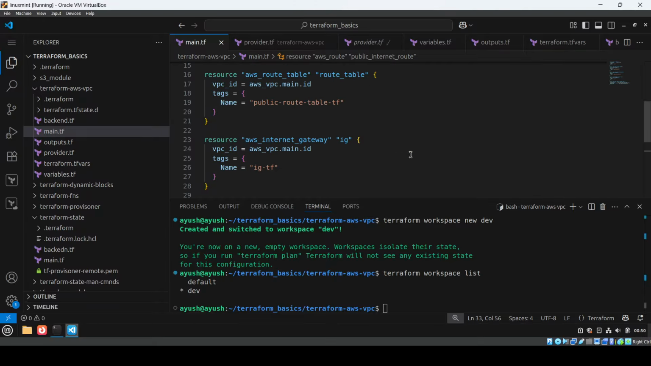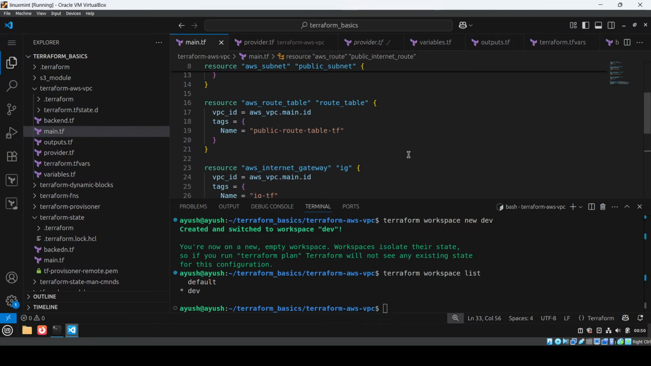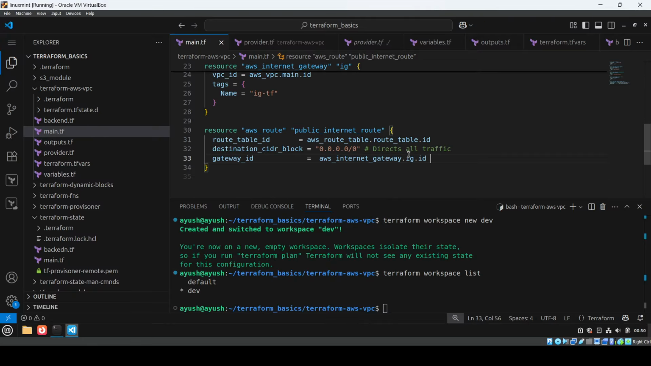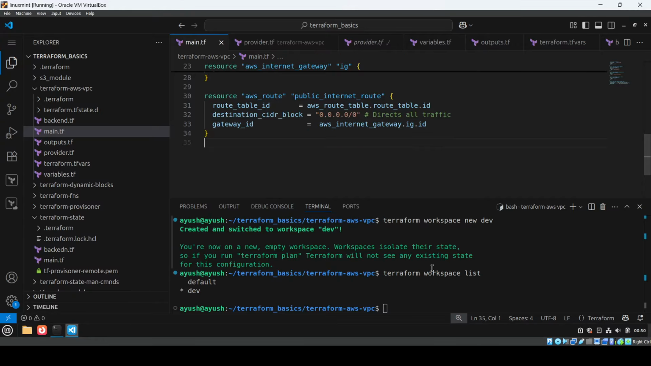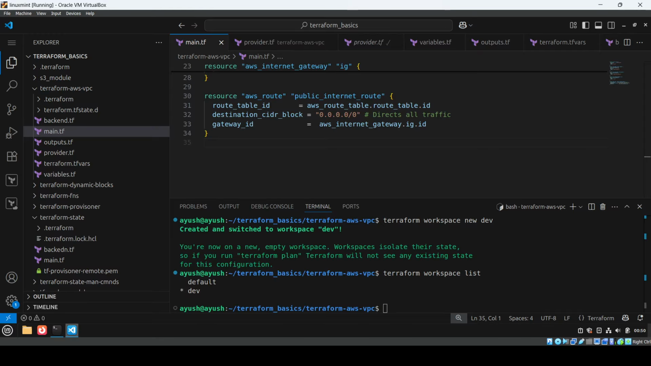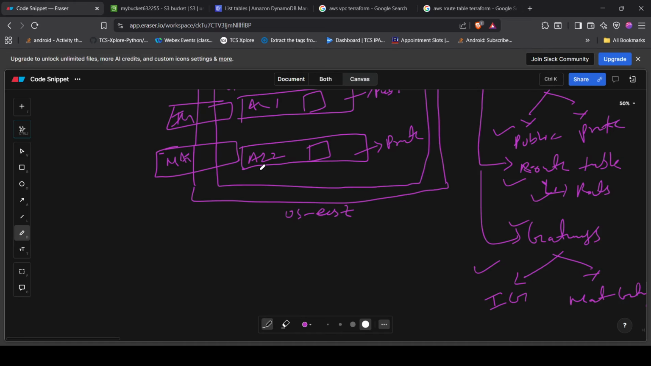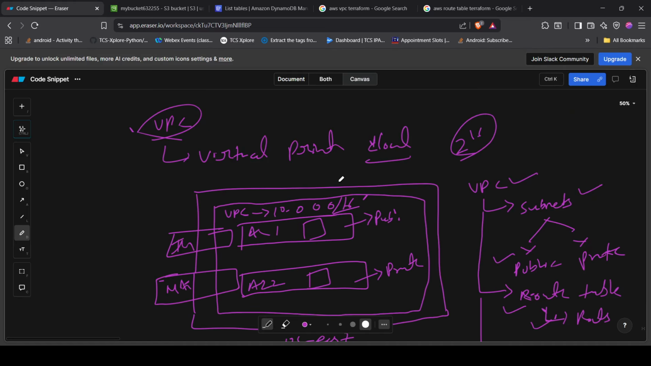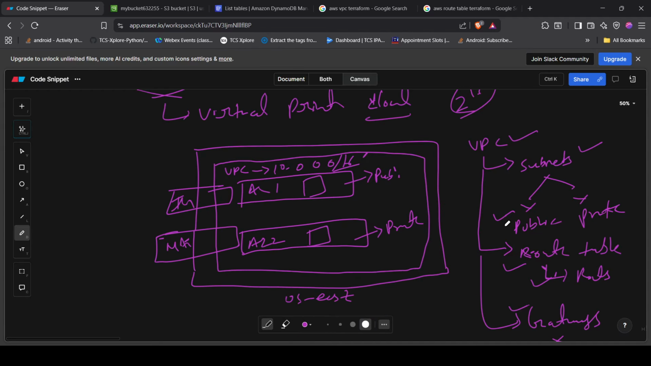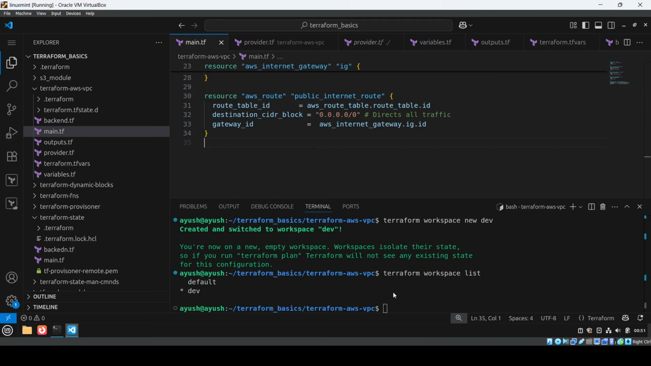Okay, so now we have almost everything. VPC we have, subnet we have, route table we have, internet gateway we have, then we have the route also, right? Okay, so that's nice. So what are the things we saw here? Subnets, public, route table, route, gateway, internet gateway, yeah, all done. Okay, cool.